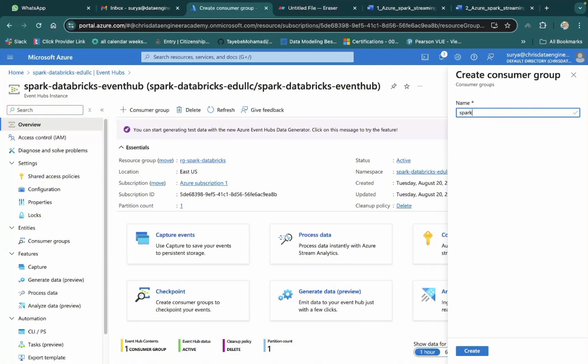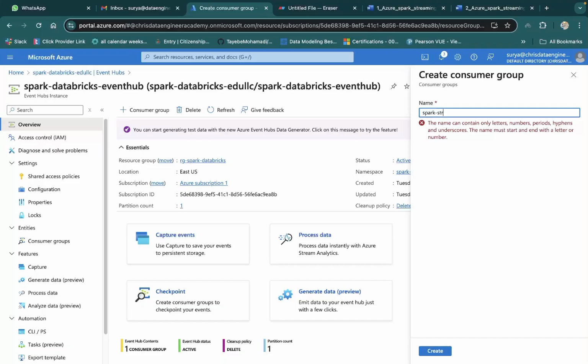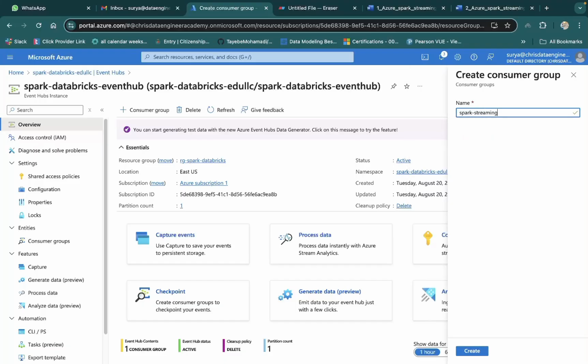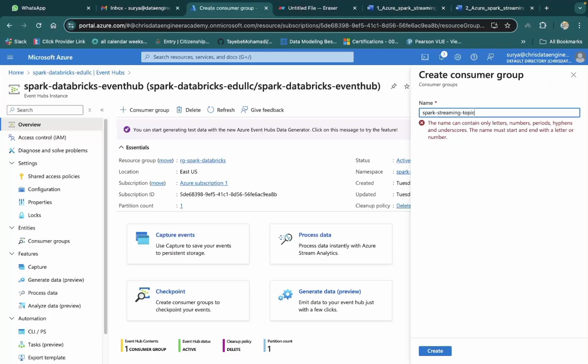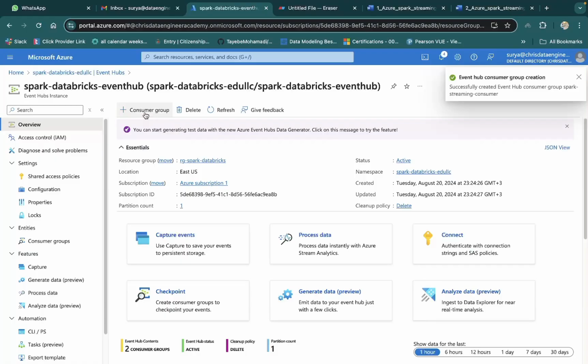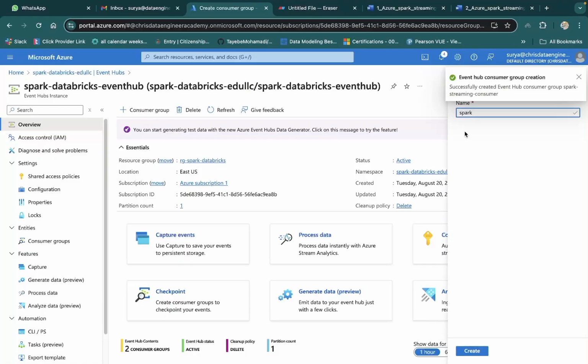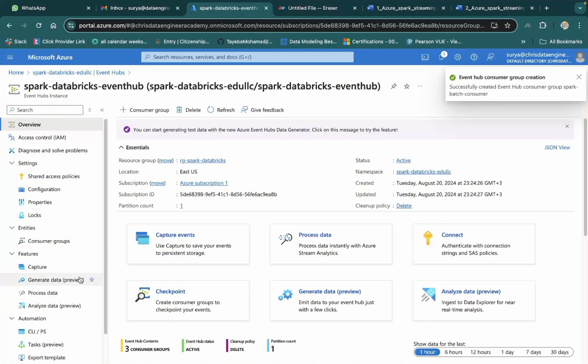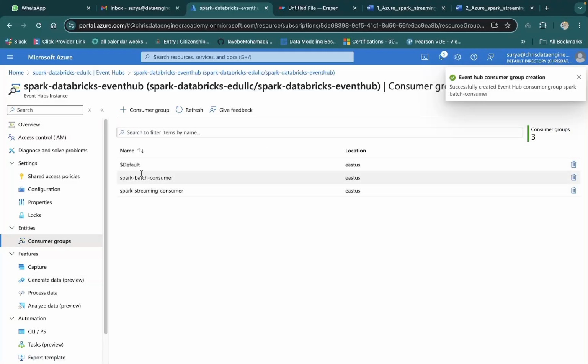I will create two consumer groups: Spark streaming consumer, and the same thing, Spark batch consumer. Here you can see the two default ones.